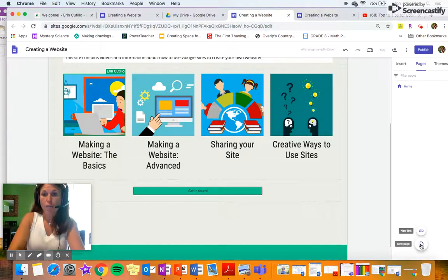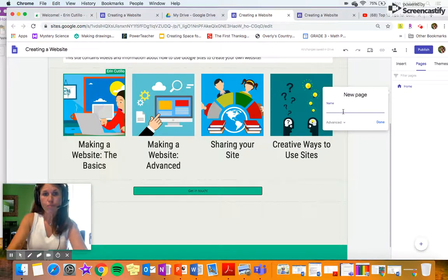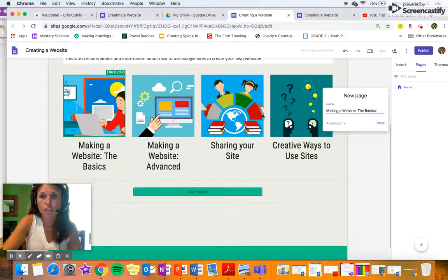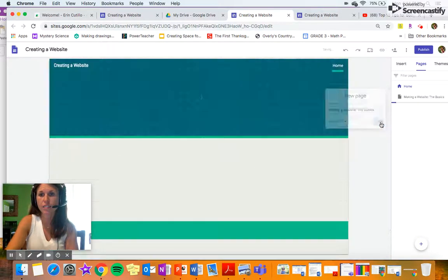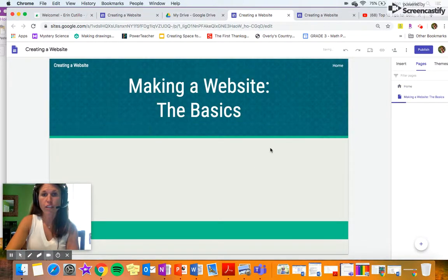All you have to do is click the little plus sign down here. It's very similar to how you make a new document in Google Docs, or how you do a lot of things in Google. They're all very similar. So we click new page, and I'm calling it the same thing, making a website, the basics. And let me see if I can scroll. No. Okay. So when I click done, it automatically creates that page for me.